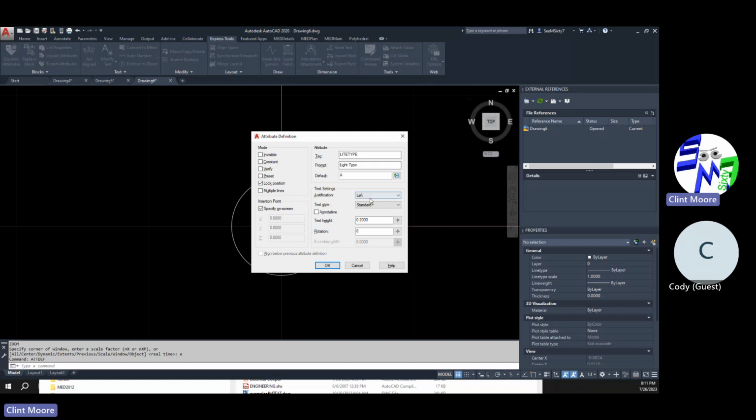All right, text settings. I know I want this to be middle. I'm going to pick middle, and I want my height to be 0.125. It was discussed in the sheet settings, so we're good there. I'm going to stick with standard for right now, but I would always highly recommend creating your own style. For this particular exercise, we're just going with the basics.